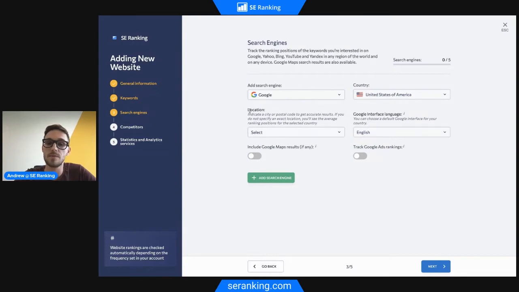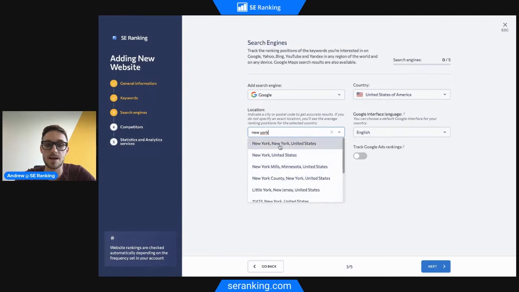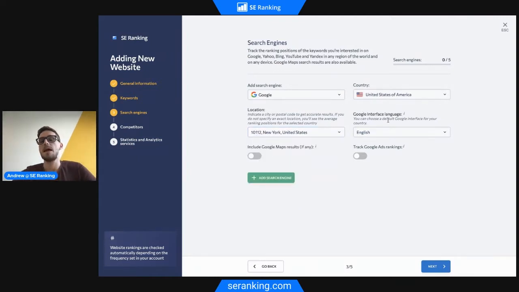Then you have the opportunity to specify the location down to the zip code and the city level. Just like you can either write a city, and it will show you which exact option you mean, or you can enter a zip code, and it will give you a couple of options that you can make use of. And the last step is selecting the Google interface language.